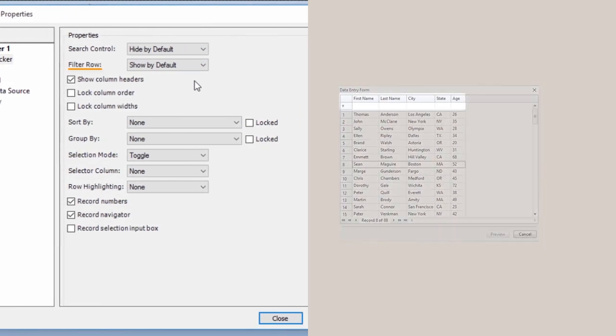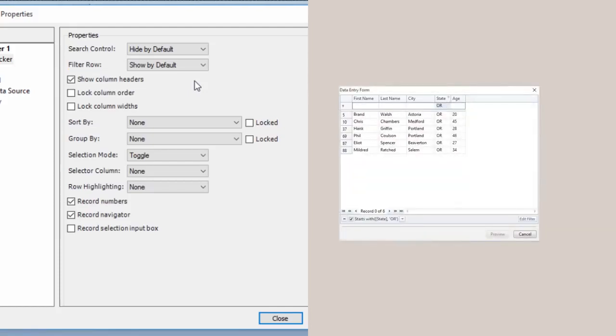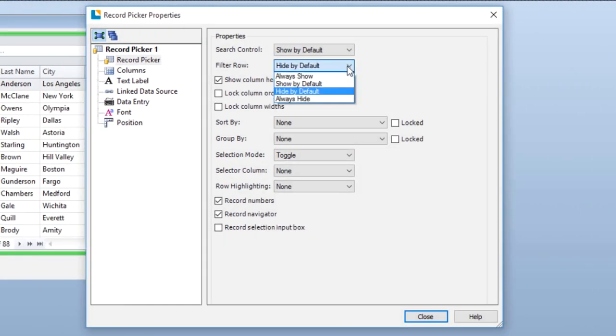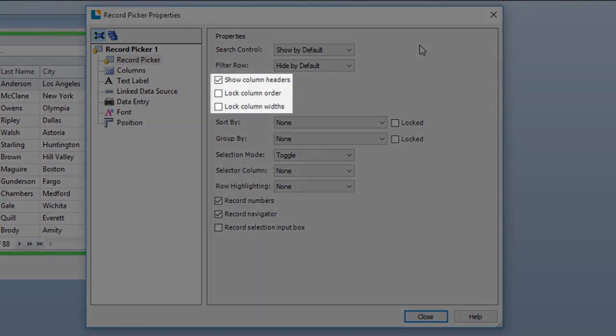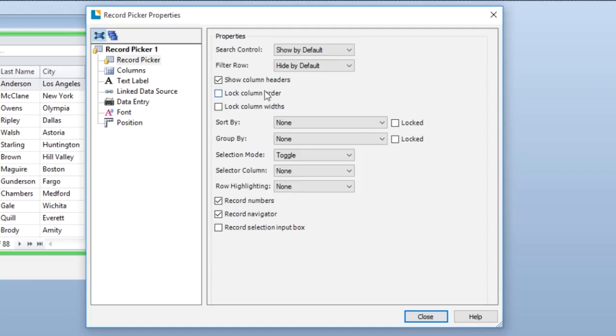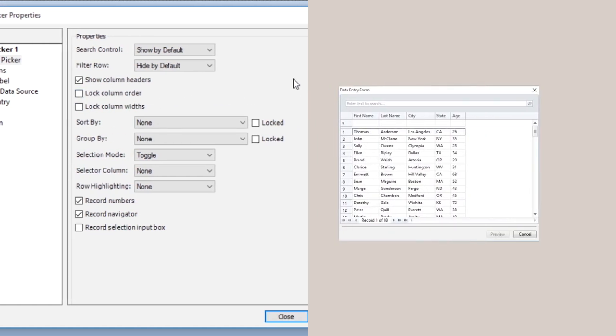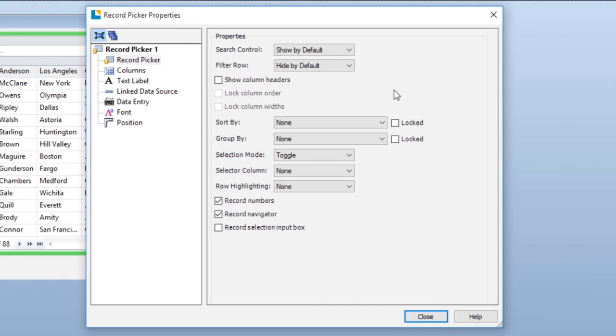The Filter Row search tool searches only in specific fields of the database. Again, you can choose to show or hide the filter row. These three checkboxes allow you to configure the columns inside the record picker. If you enable Show Column Headers, you will also be able to lock the column order and the column widths. If you do not lock the column order or column widths, you can adjust these features by hand on the record picker control itself. If you choose not to show column headers, all columns will be locked in place with a fixed width.